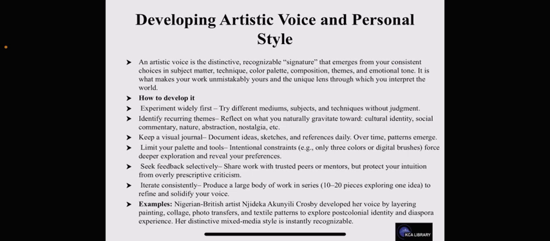Another step is to seek feedback selectively. To do this, you share your work with trusted peers or mentors, but make sure you protect your intuition from overly prescriptive criticism so that it won't jeopardize your work and kill your morale. You can also iterate consistently. That's the next thing. You produce a large body of work in series, like 10 to 20 pieces, exploring one idea to refine and solidify your voice.